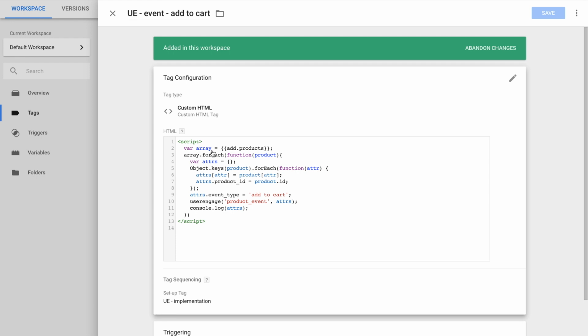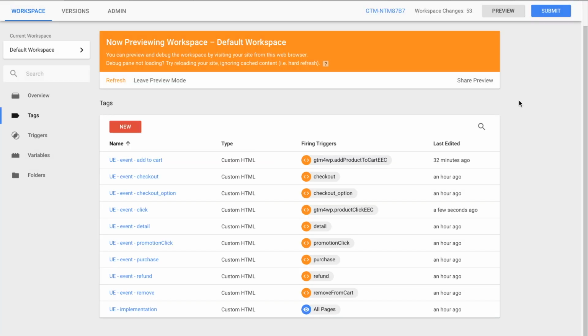So even if you don't have a standard or typical Enhanced Ecommerce implementation and you have some more events, some custom events that your developers have created, they will be mapped here and sent to UserEngage. Now all you have to do is go to your website, open the debugger mode, so this preview mode, and simply perform all of the events that you have here on your website and check the names that come up. So, for example, in my case, that was GTM4WP.add product to cart EEC. Then you should change the trigger of an event and then it should work perfectly.